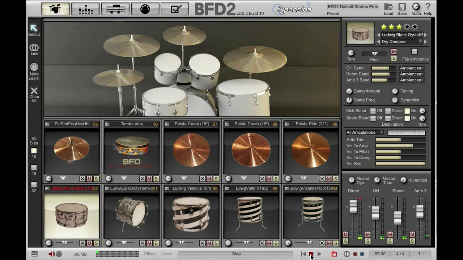Next up, we have the bleed controls. Now, in the real world, a kit piece signal is picked up by all the microphones around the kit. If I hit a cymbal, the sound will be heard bleeding into other microphones, for example, the snare drum mic. For technical reasons, BFD2 can only bleed into the kick and snare drum microphones. And here's where we can change the behavior of those bleed signals.